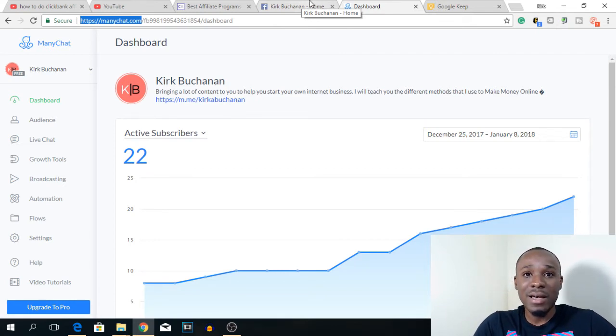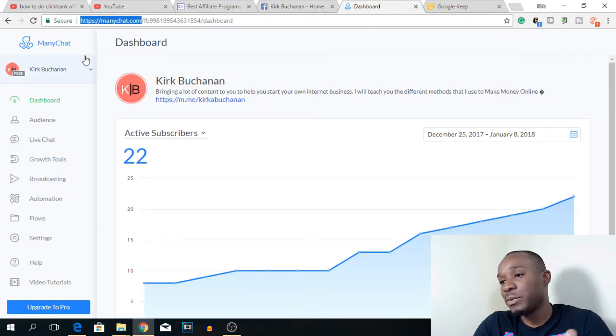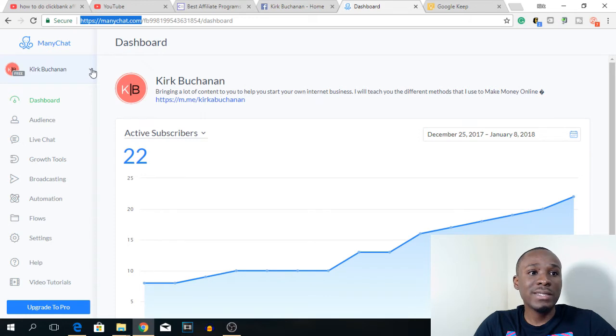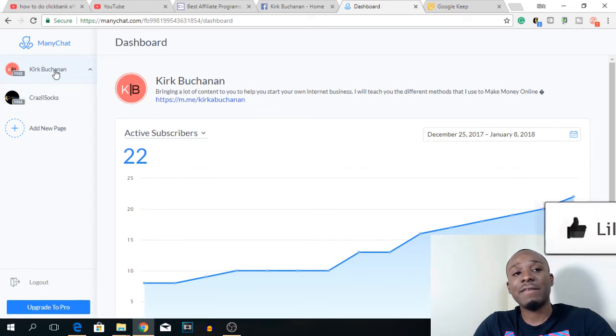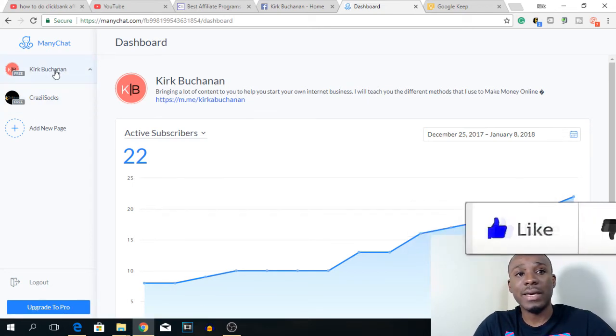Alright, so once you have your ManyChat account, and to do this, you want to go to manychat.com and sign up with your Facebook account. It's pretty easy. Just connect to your Facebook account and you will have your ManyChat account set up. Once that is done, you can add as many Facebook pages as you want. As you can see here, I have 2 Facebook pages. But just select the Facebook page that you want to use for your campaign.